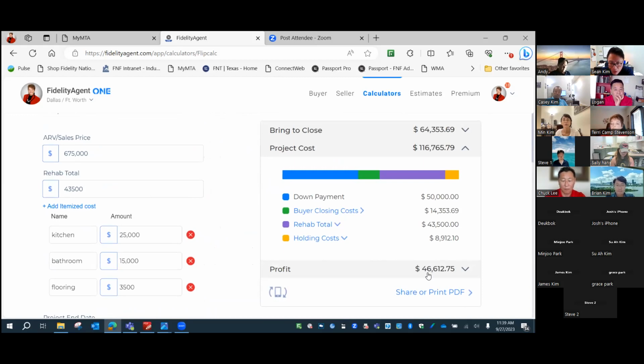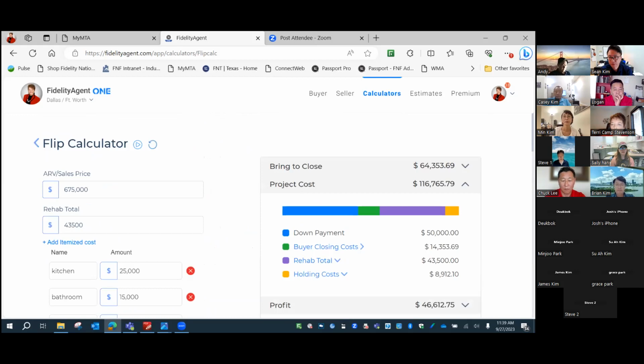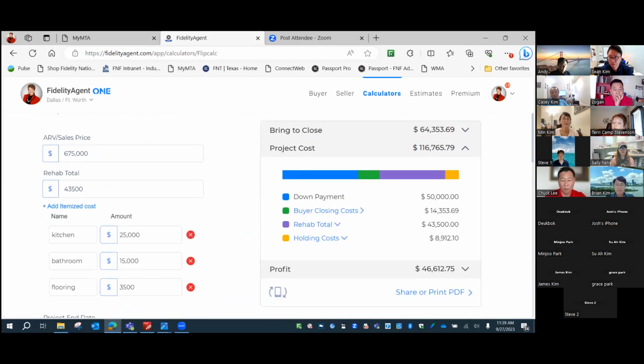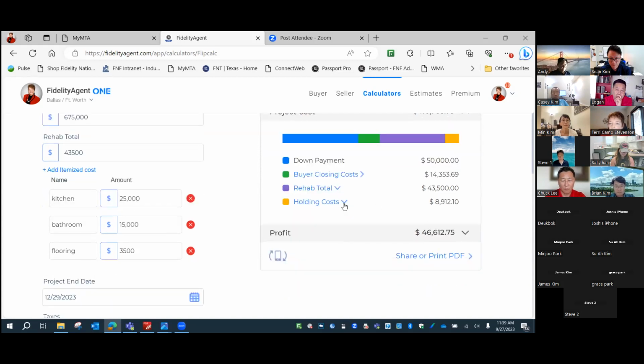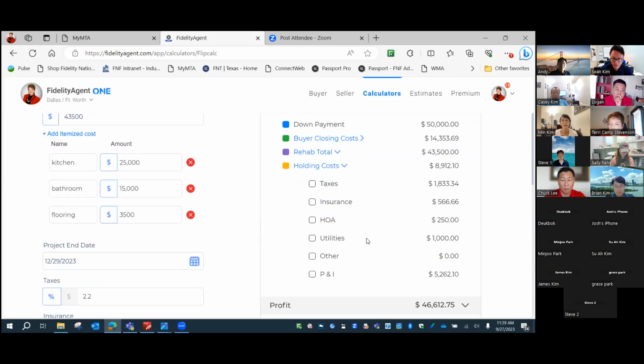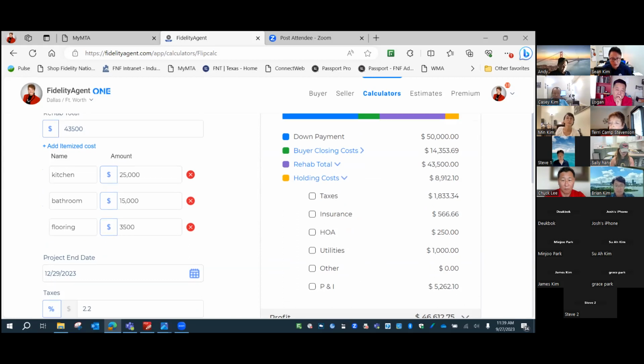And it'll tell them their profit will be $46,612.75. Awesome, that's great. So this is a really great calculator for investors. The big thing is putting in the right rehab costs, what they're expecting. Always estimate high, of course, but it does tell them what their holding costs will be for taxes, insurance, HOA, utilities, and principal and interest.